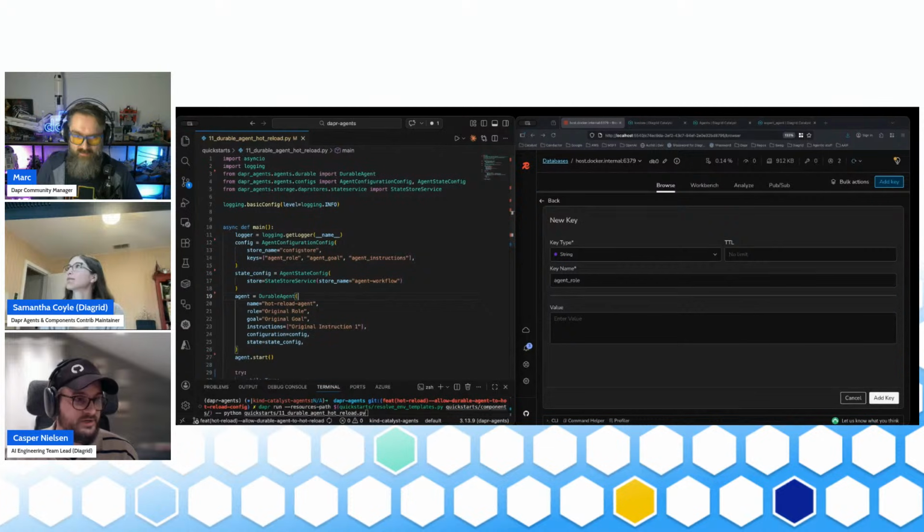As you can see in my terminal, I hope it's clearly visible. If not, Mark, let me know. Maybe zoom in one more time on the terminal side. So as you can see, the printout has the current role, which is the original role. It has the original goal, and it has the original instructions.